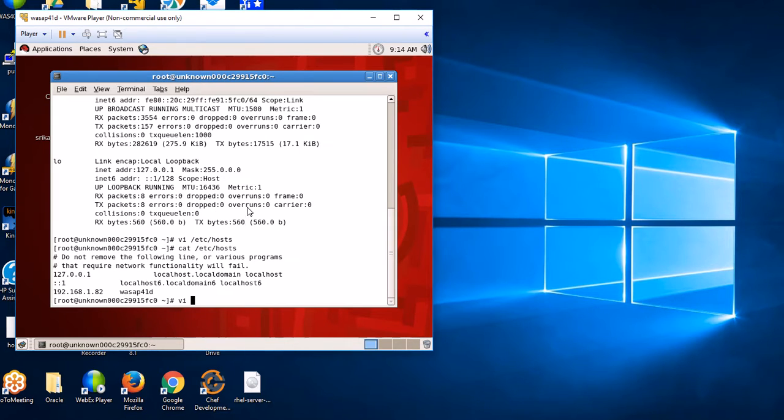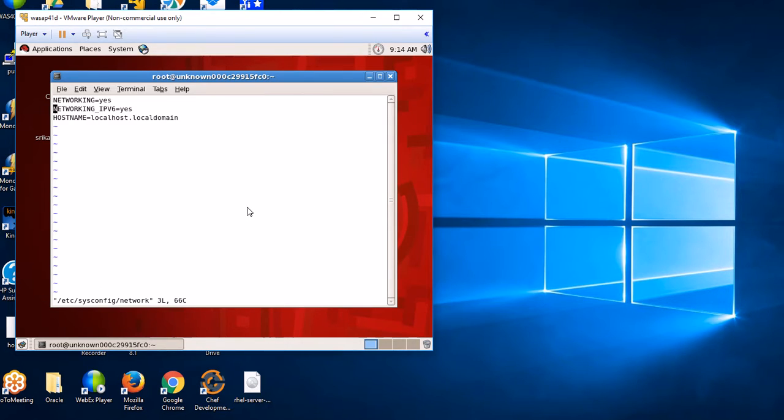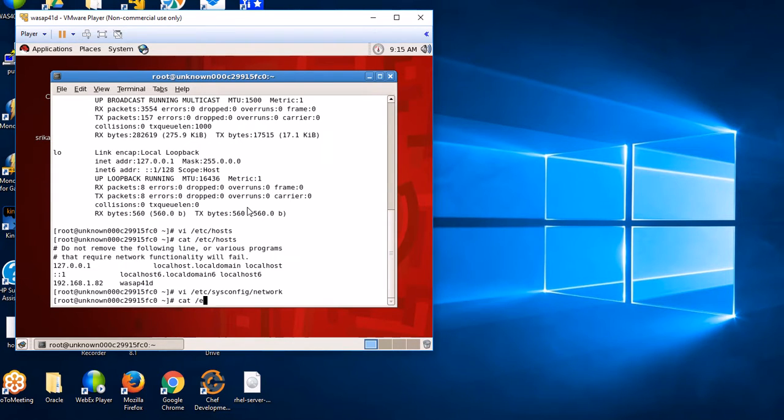Another file to modify is /etc/sysconfig/network. If you look here, the hostname is something different: HOSTNAME equals localhost.localdomain. So let's change the hostname to WASAP41D, and I would like to disable NETWORKING_IPV6 by setting it to no, or I can just remove this line. So HOSTNAME equals WASAP41D. Escape, :wq to save the file.